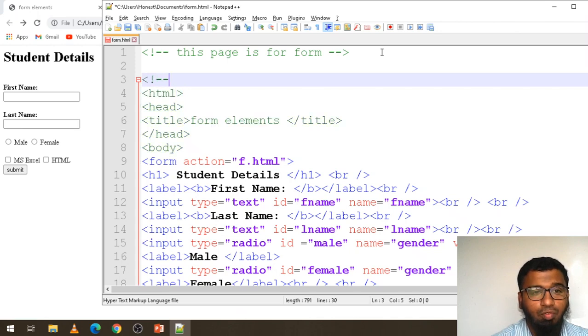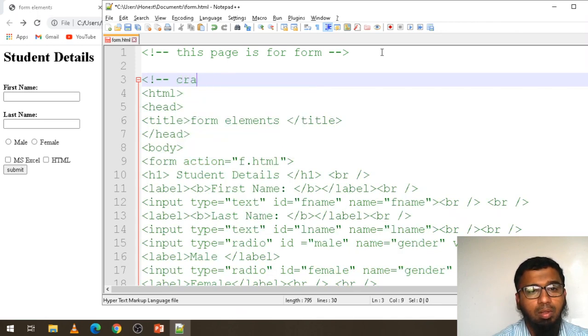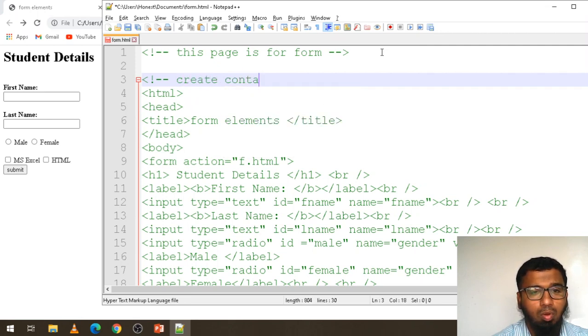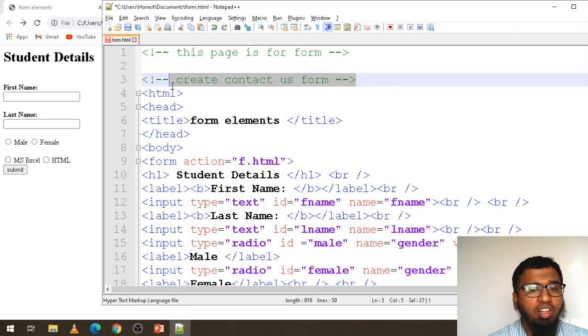Contact us form, create contact us form. You need to identify what things are needed in the contact us form and create that file and submit through Google form, okay. I hope you understand this.